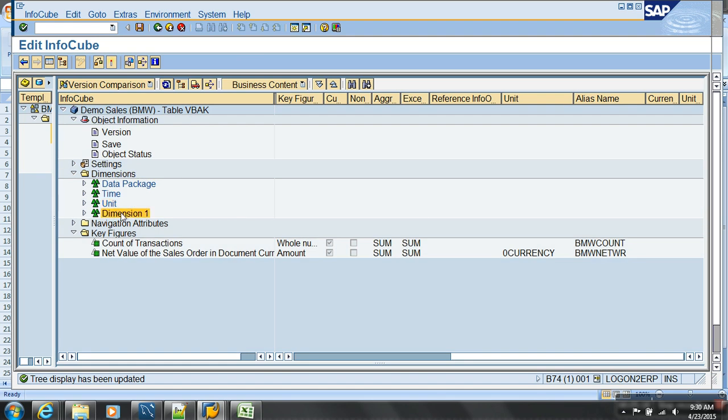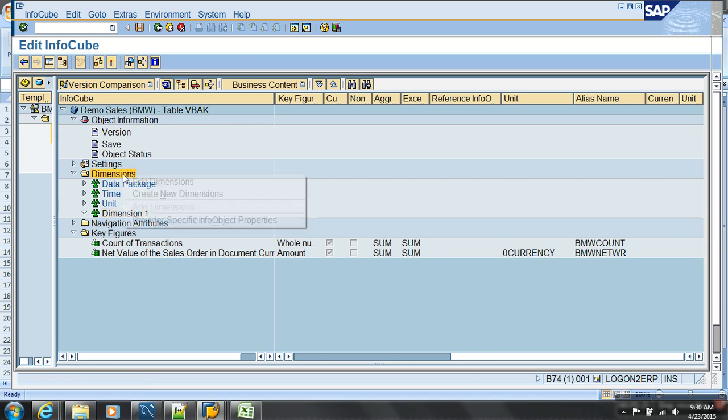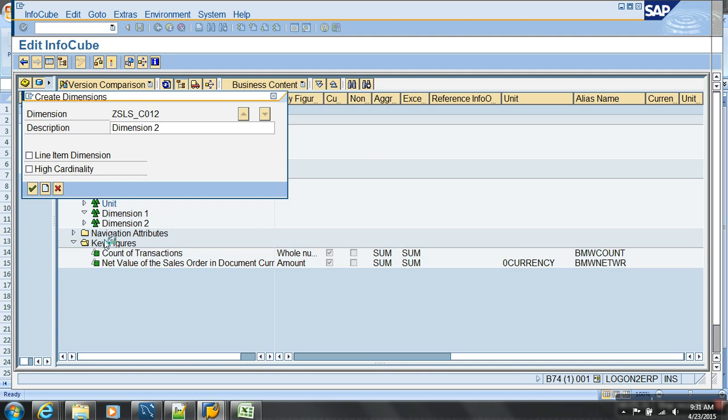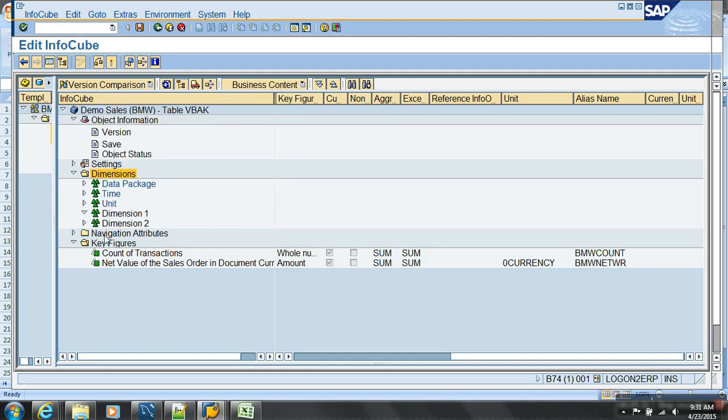And then I can create another dimension. Roughly, I'll just create one more. There's nothing in it yet. Right click and say create new dimension, say dimension 2. Like this we can go up to 16. 3 are fixed: data packet, time and unit, and we can create 13. I'm okay with 2.